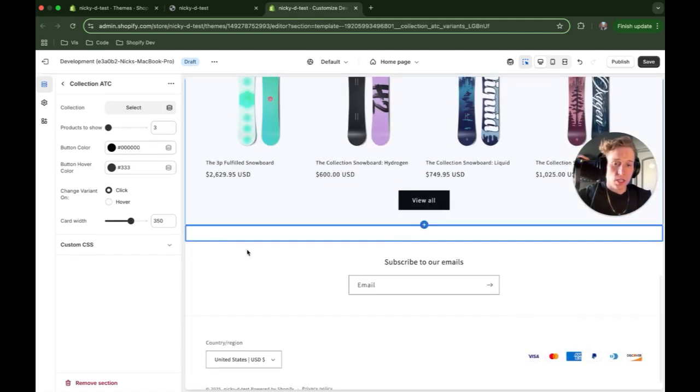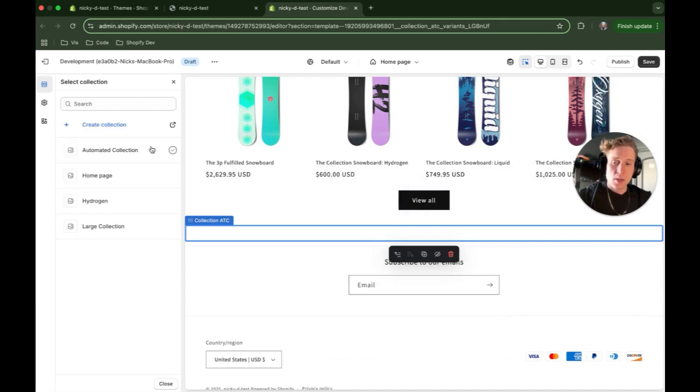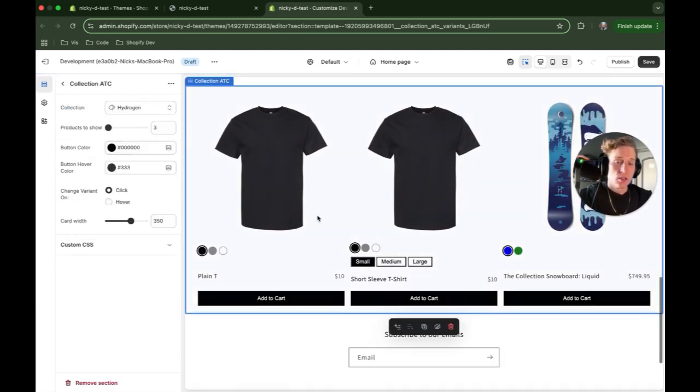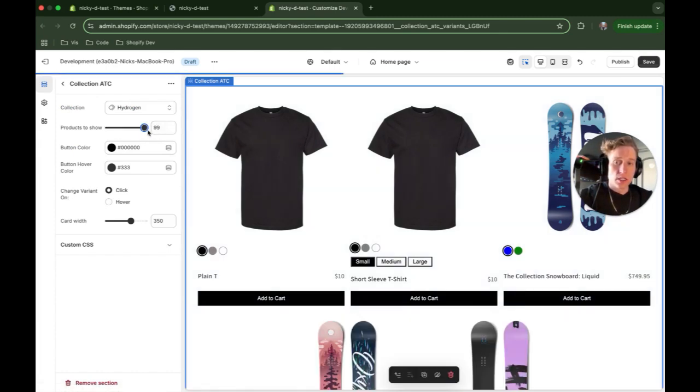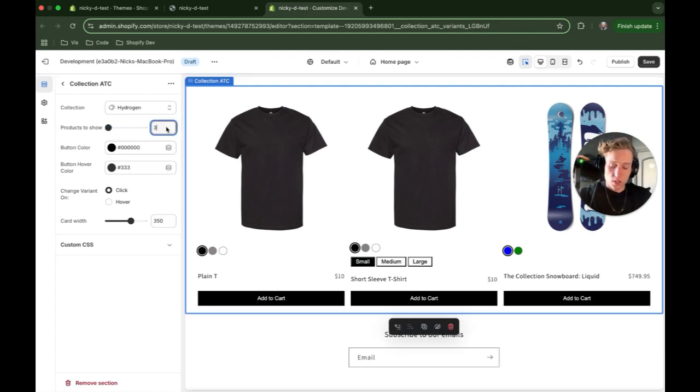All right, collection add to cart. There it is. So there's a couple things I want to do here. The first, we have to actually pick what collection we want to show, right? So I have one called Hydrogen. And then you also see I have this products to show, and you can pick as many or as little as you want. So I think like 3 or 4 probably makes sense. I'm going to do 4.